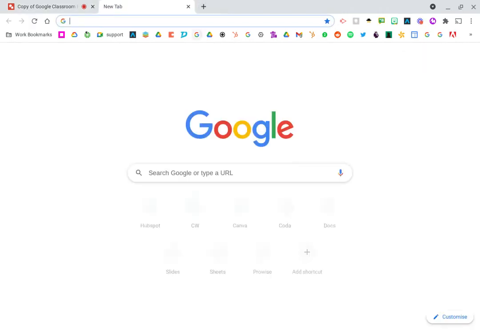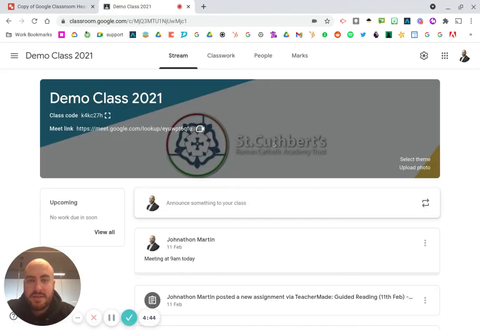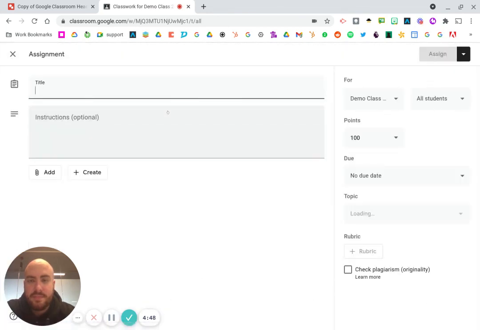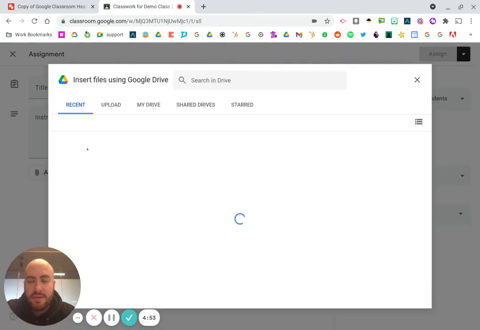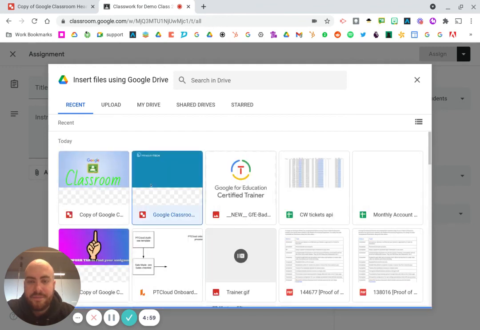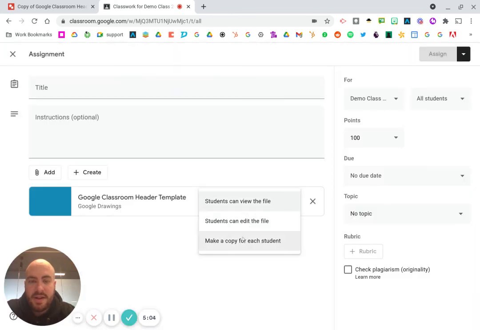All you will do then is navigate into your Google Classroom, find your class, and you can create a new assignment, add from your Google Drive, and one of the recent files that you've had should be that classroom header. Give each child their own copy, fill in the title and the instructions, and let the children go to work.